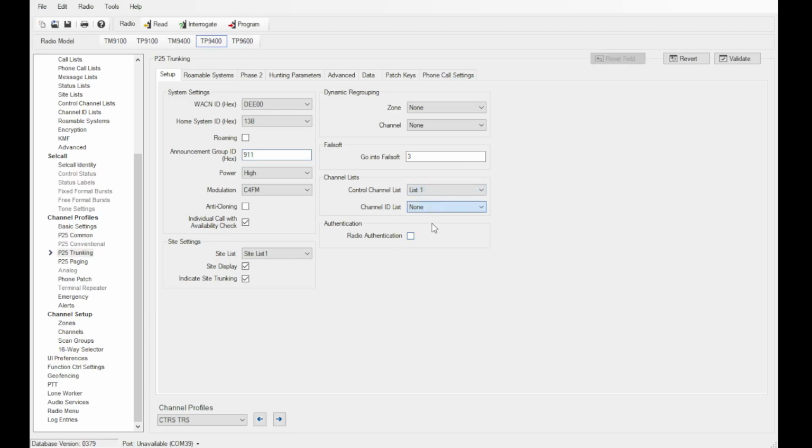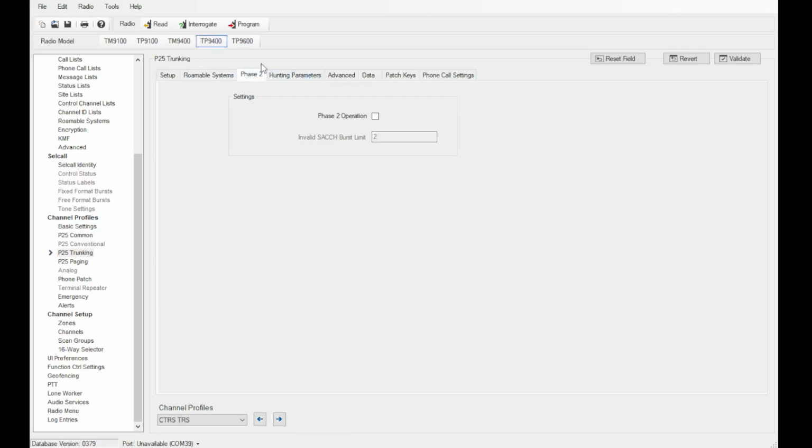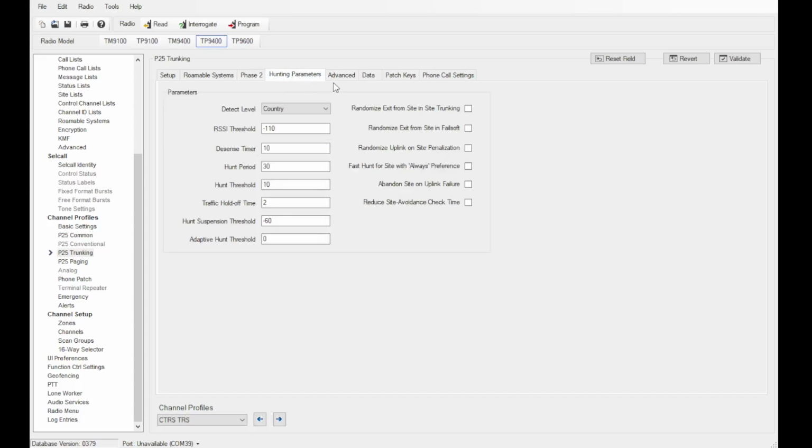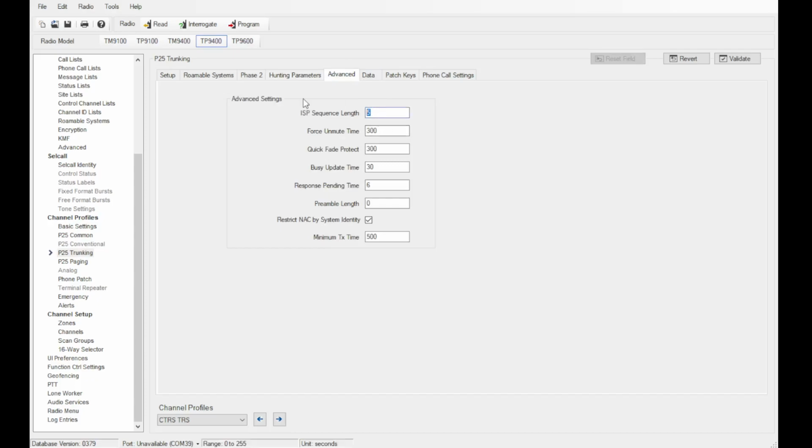Control channel list. You're going to set that to one you did. Channel ID, set to the one you just did. Site display and site trunking, enable those. If they're not enabled, they should be by default. Phase 2, we do not use hunting parameters. Set this up for what you need. The detect level, that's going to be your RSSI parameters. As I'm in the city, I use city, and it works great. There we go. Advanced ISP sequence length 10. Quick fade protect. That is going to be 63430, I believe.